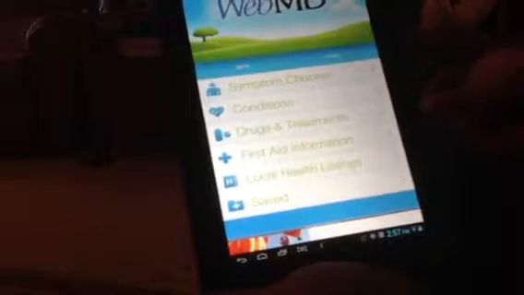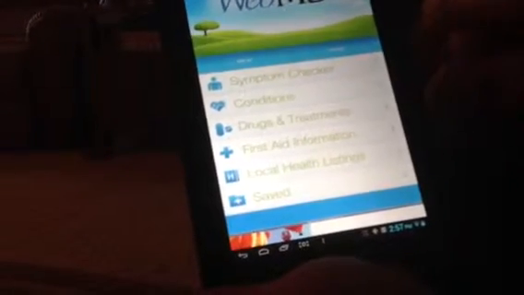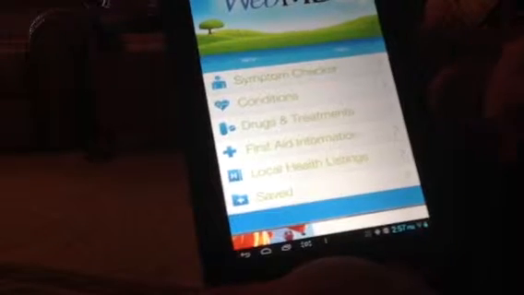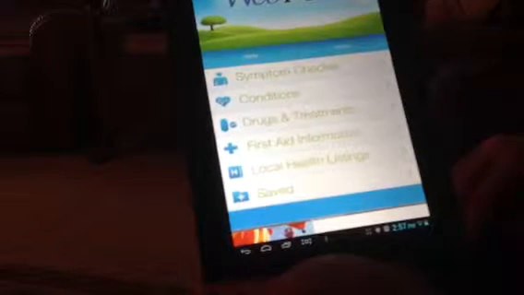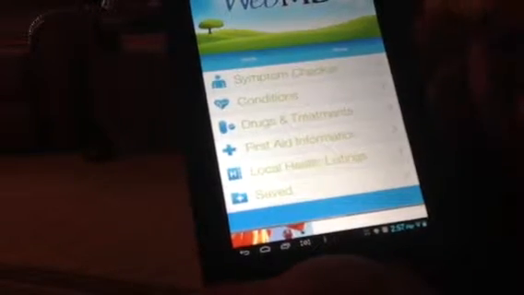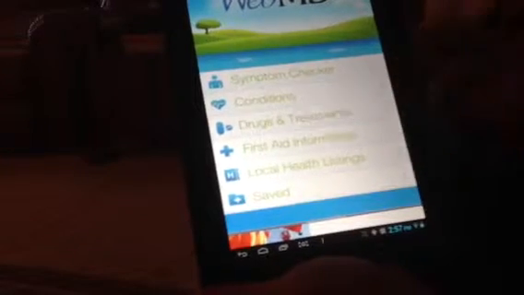You can check any symptoms you have, conditions, any drugs that you may have. You don't remember what they're for. Go into something so you can go backwards. You can go into drugs and treatment, and that will list all. As you can see, I just take my finger and swipe up the screen, and it moves everything on the screen. You can pick whatever you want.